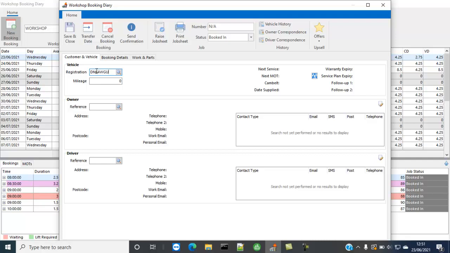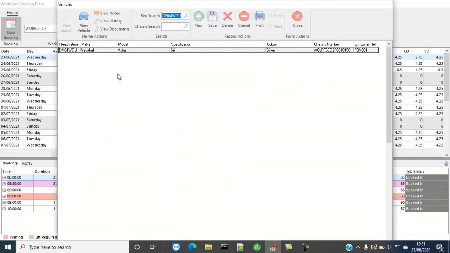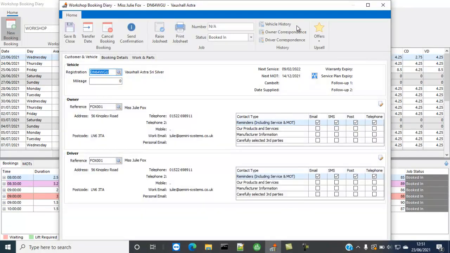EN64WGU. Tab. And so it pulls through all the customer details. If that car wasn't one that the system recognised, it's exactly the same as you do in your current diary. You would just have to click into vehicle records and set up the new vehicle record and customer. And then when you come back to the diary, all the information will pull through.